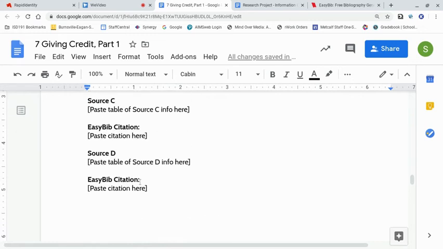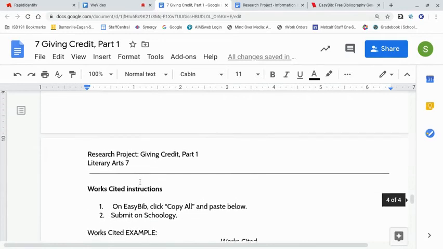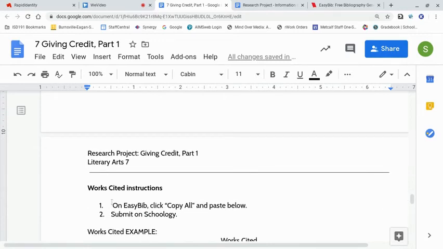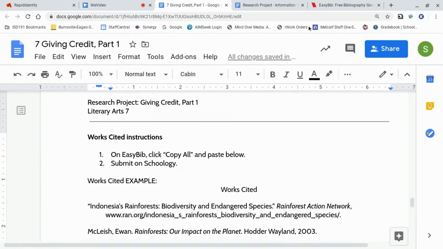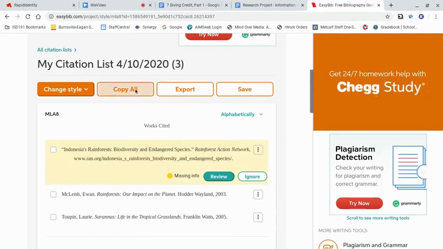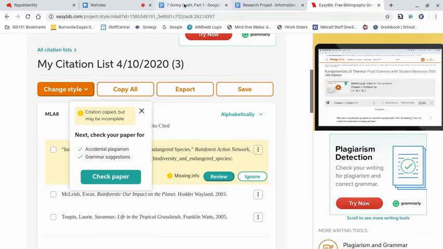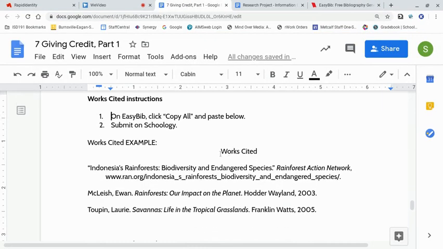Once we have all those individual citations done, the next step is super, super simple. Works cited. On EasyBib, literally all we have to do is click where it says copy all and paste it below. So I go back to EasyBib. I click copy all. And I come back here and I paste it below where it says works cited. And again, EasyBib does it for you.